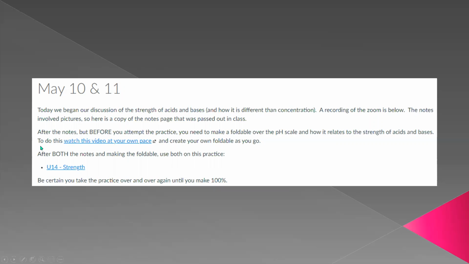This is a foldable. Now, I learned long, long ago that it is worthless of my time to stand up here and direct you all how to make a foldable, because I end up having to repeat myself 10 times, and some students don't ever get it made, because I'm still stuck repeating it over and over again. So there is a video right here that you will watch at your own pace, so that you can pause it the moment you need to pause it. You'll watch that at your own pace, and you'll make a foldable.